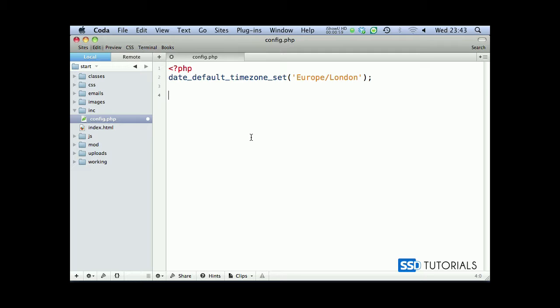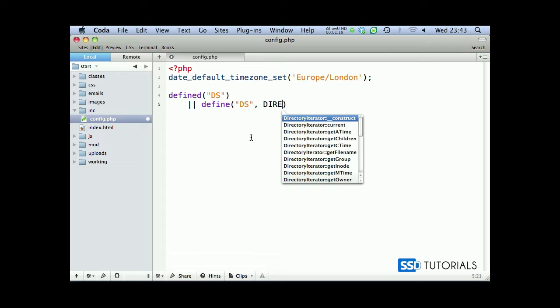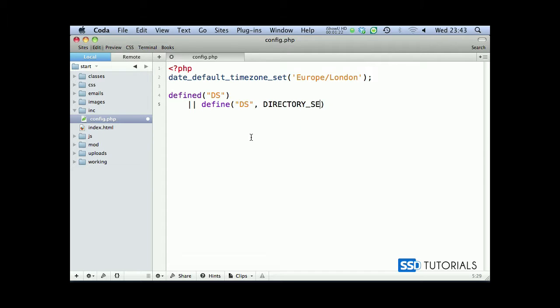Next thing will be we will define a few constants. First we check if it's already defined, and we're looking for DS. If it's defined, we're not going to do anything, or we define it otherwise. Define DS as DIRECTORY_SEPARATOR. Just a shorter version of this long constant.